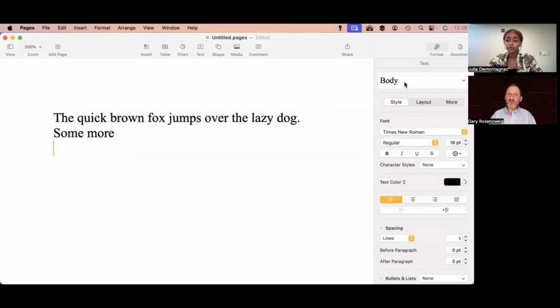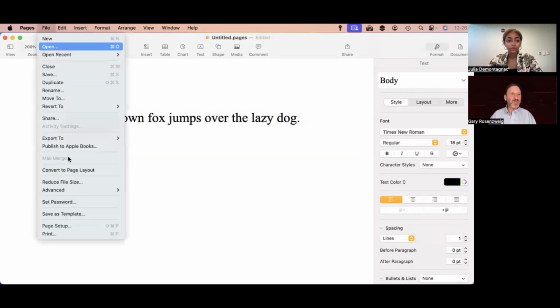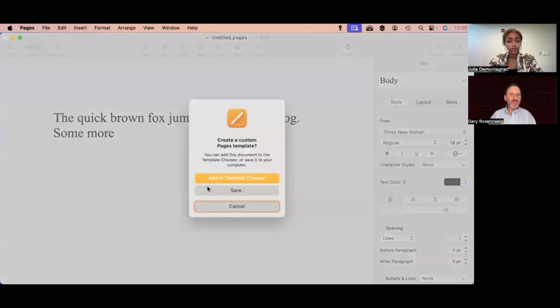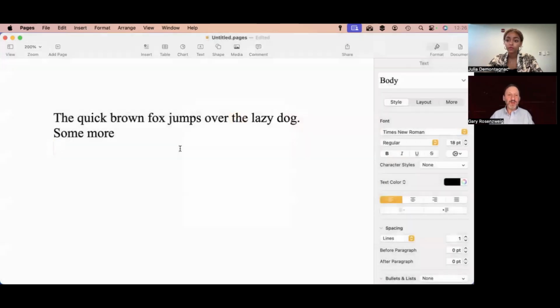In fact, if you change the styles, you can save it as a template. And you can add it to the template chooser. And then the cool thing is now every new document you create in Pages, you can use that template and body text will be that font rather than Times New Roman, for instance. So you can really have it be the font that's best for you.